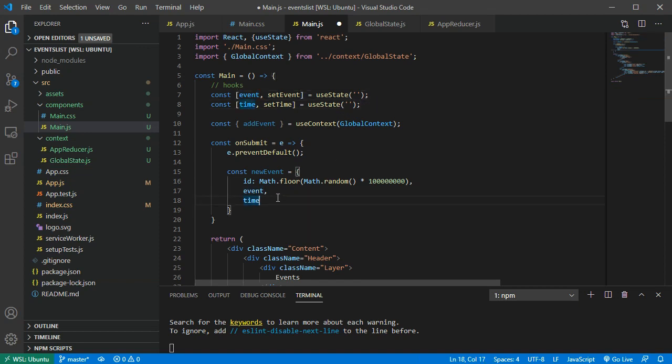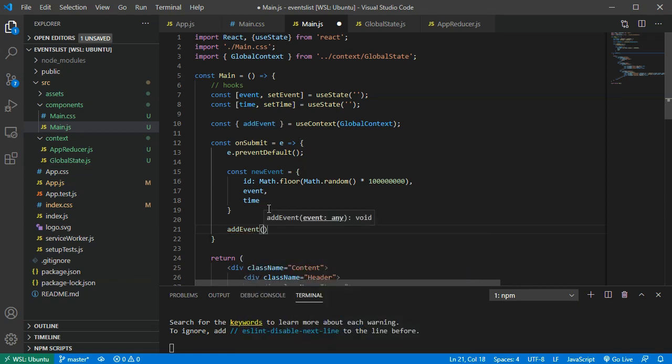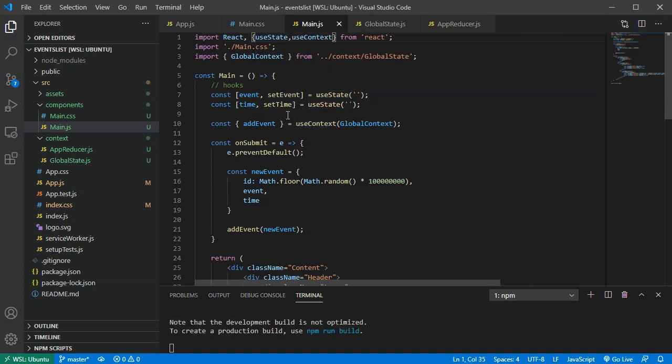Okay, and then after this, we call the add event function, and we send a new event to that action. So we have add event. This is the function, this one, add event, and we assign the new event variable, which has stored this object with the new event. So we save it. useContext is not defined. We should import it here where we import the useState, like this.